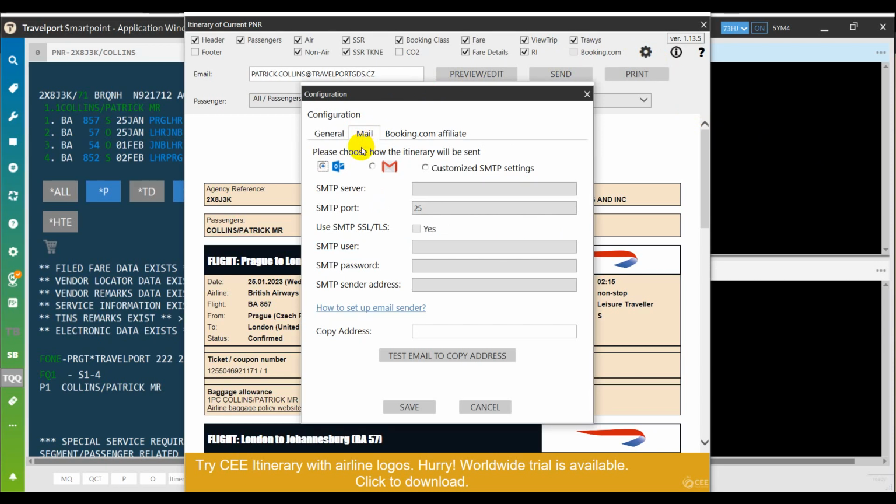If you're an Outlook user and have it installed on your computer, this is a straightforward choice. Simply select this option and hit Save. That's it. Your itineraries will now be dispatched from your Outlook email.